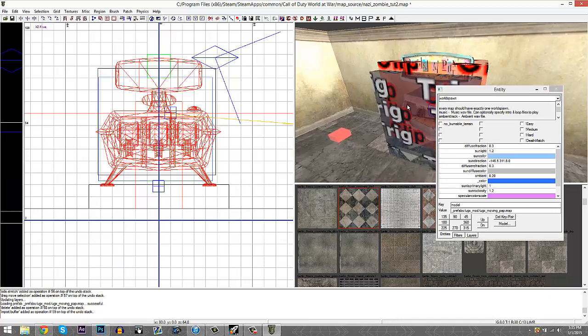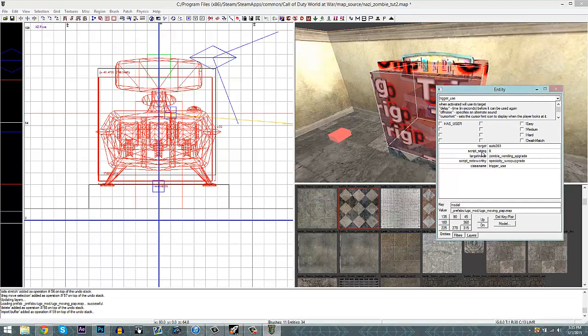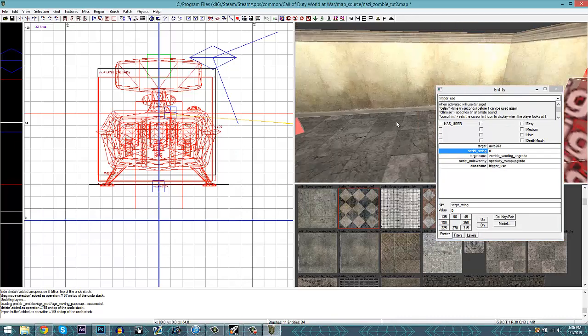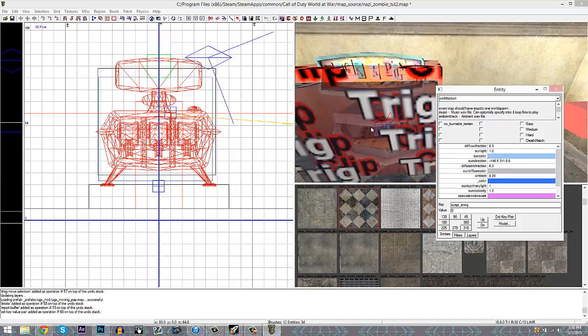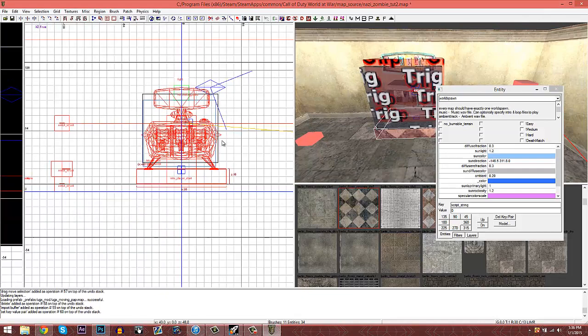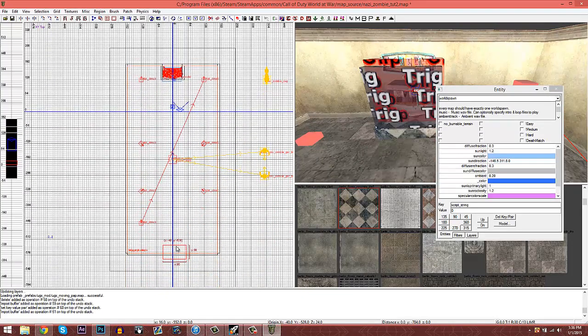Then right click on the trig and press N to bring this up. The only thing you have to change in here is the script string, depending on how many pack-a-punch machines you have. You need to change that to 0, 1, 2, 3, however many pack-a-punch machines you have. The first one is 0, so I'm just going to leave that alone. I am going to take the floor, copy it, and paste it on the exact same side of the room.